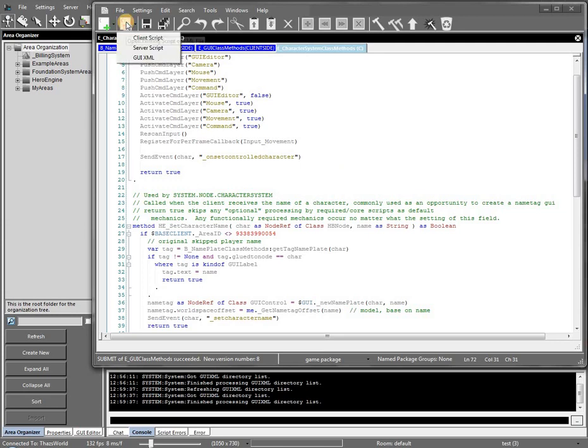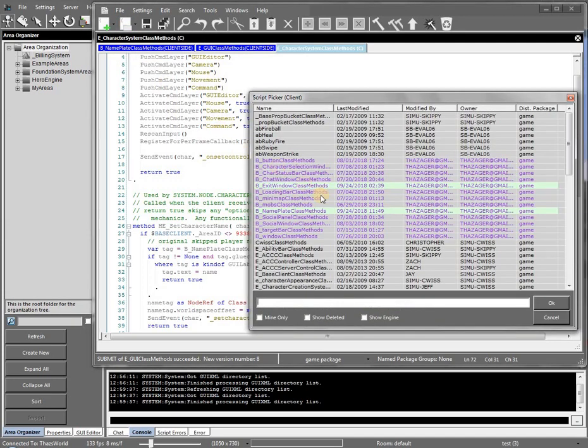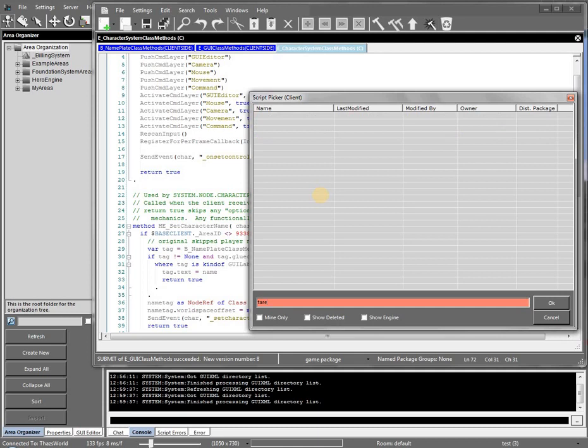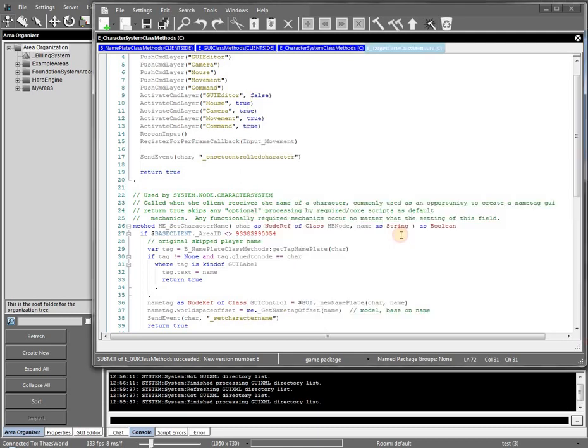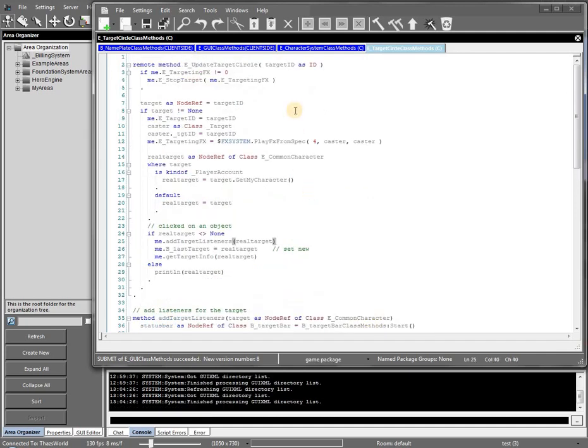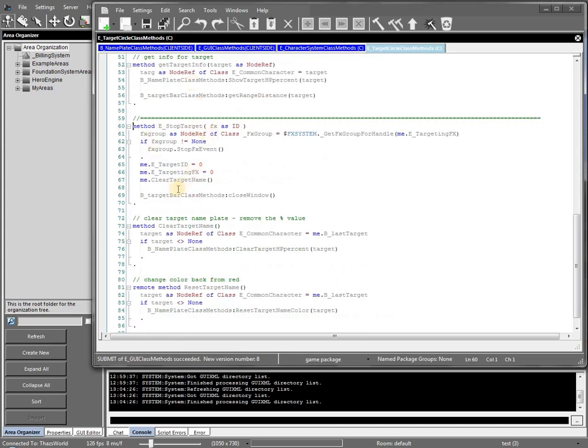Next script we're going to look at is the target script. It's going to be our eTarget circle class methods. Here we're going to change a few things on the base function method, remote method. We're going to remove the function that's underneath the stop target, and we're going to add it to the stop target function. We're just going to add it here, beat target bar class methods, close window.